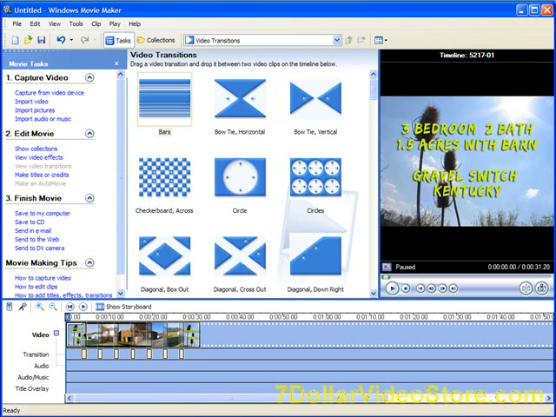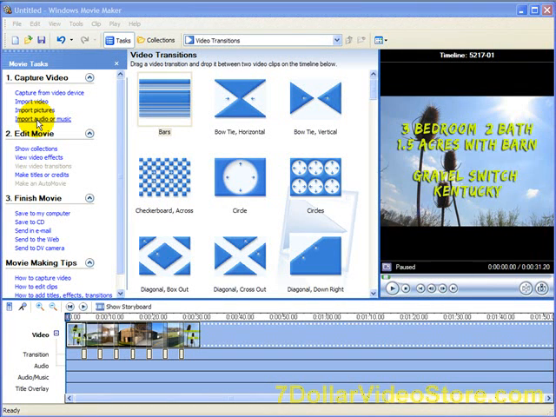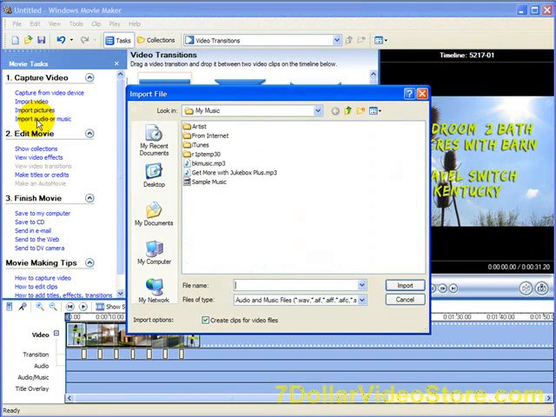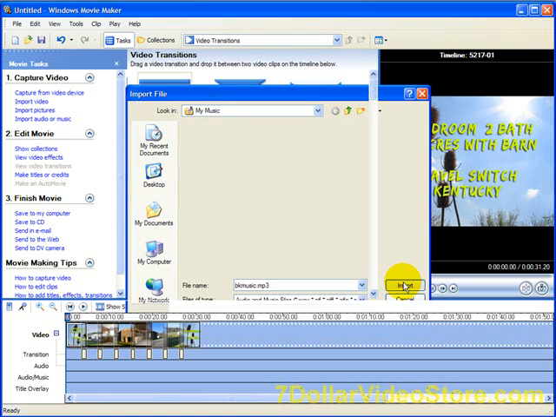go back up to the Capture Video menu and we pull it down to Import Audio or Music. And what that should do is take us to our import file, and it opens right in the My Music folder on your hard drive, so it's pretty simple. And we have one ready to go here. It says bkmusic.mp3, and we're just going to select that and click Import.